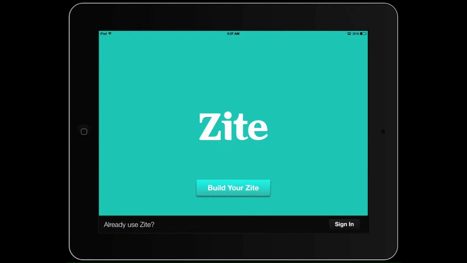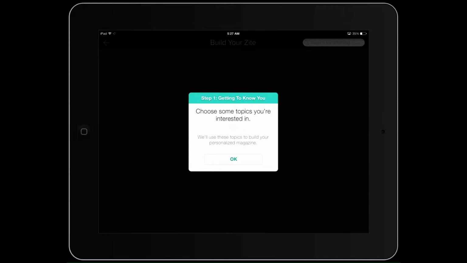This morning we're going to talk about Zite. Zite is probably the best personalized magazine I've ever used in my life. Now, although I've already created an account, we're going to go through Build Your Zite. So here we are at the home screen, which we've launched on an iPad with Retina display.